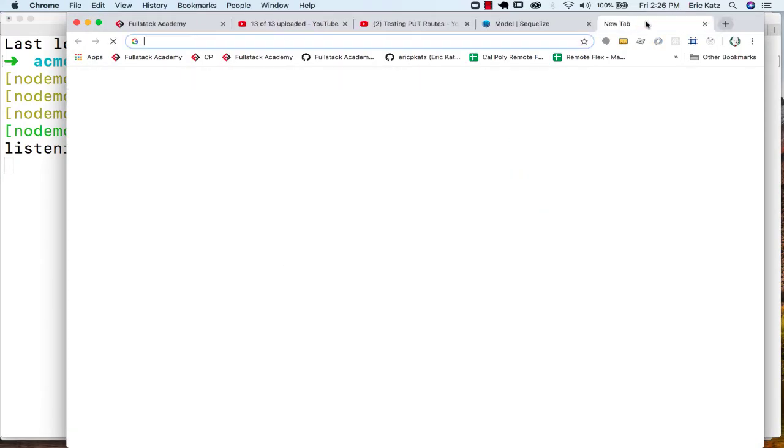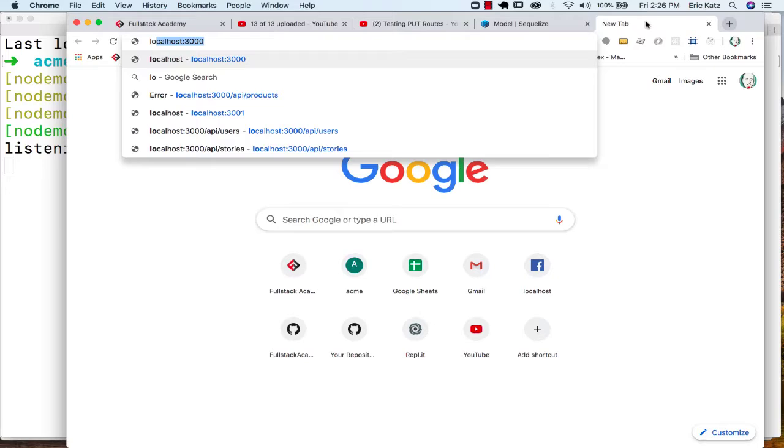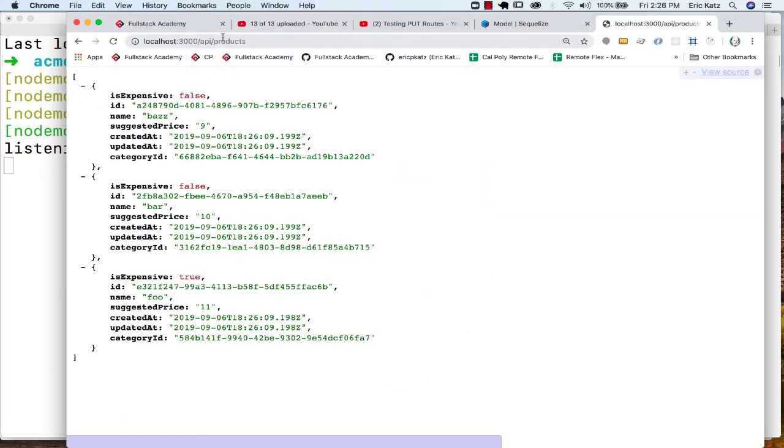And actually, I'll be able to go over here and say localhost 3000 API products. And I'll be able to go over here. I don't have categories yet, but if I did, I could end up doing API categories. And really, the only thing left to do after that, if you have your route set up, is to build the front end part of your application.